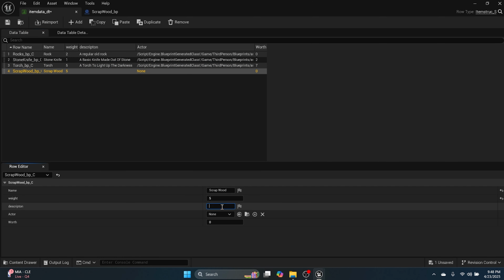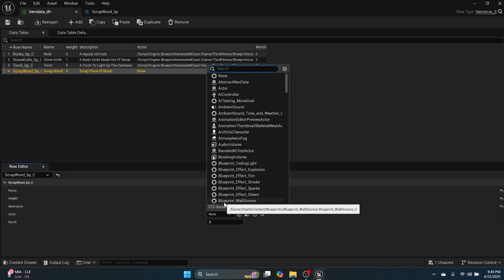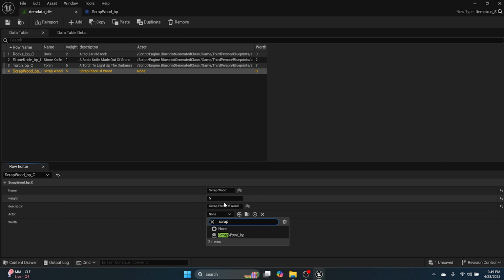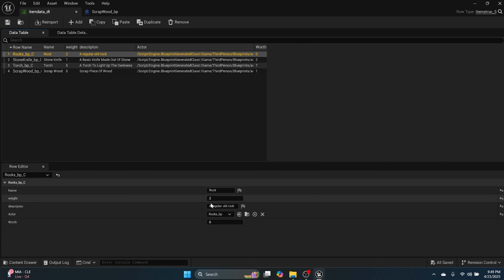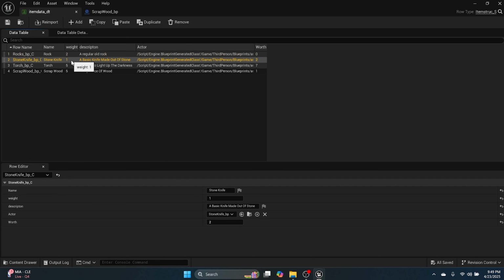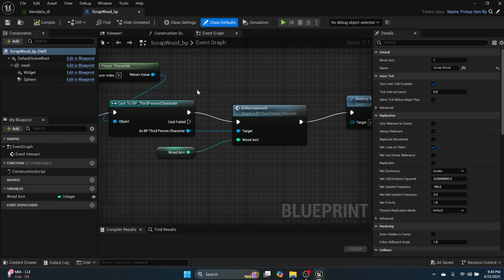Let's keep on adding some stuff. For the description, scrap piece of wood. For the actor, we're going to put our scrap wood there. And for the worth, we're going to say that a wood is worth $1. Rock is worth nothing. Stone knife is worth 2. Torch is worth 7. Wood is worth 1. That makes sense.